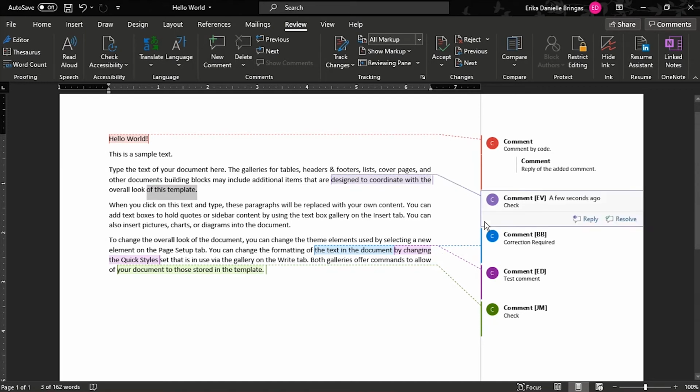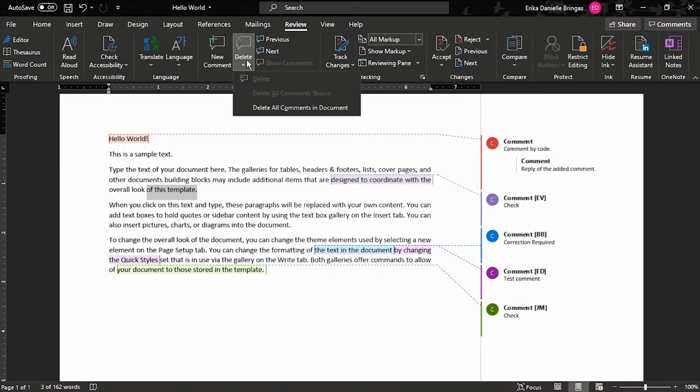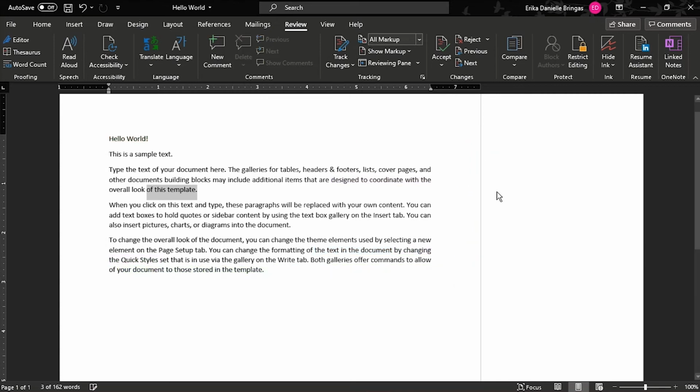If you have many comments and wish to delete all of them at once, click the drop-down menu next to the Delete button and then select Delete All Comments in Document. And that's how you insert or delete a comment in a Word document.